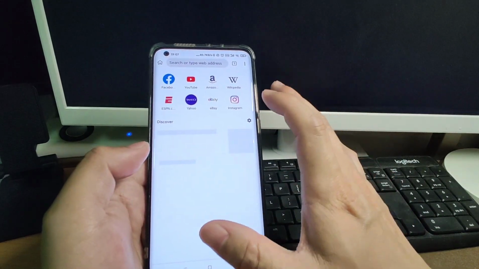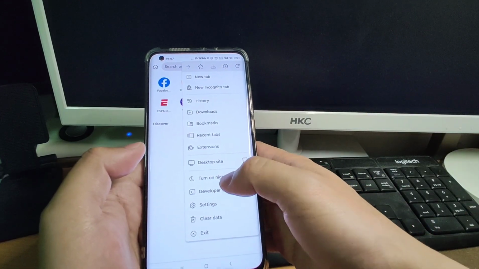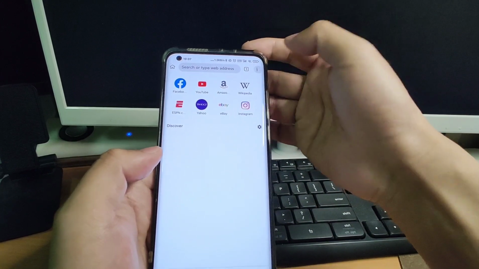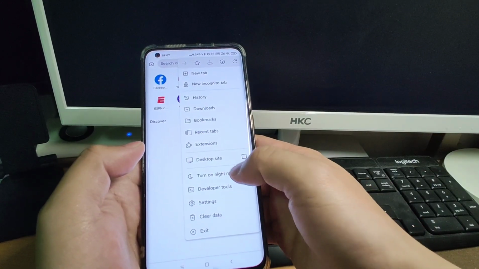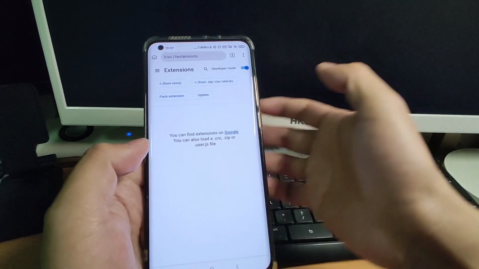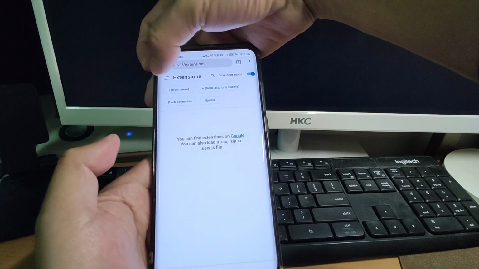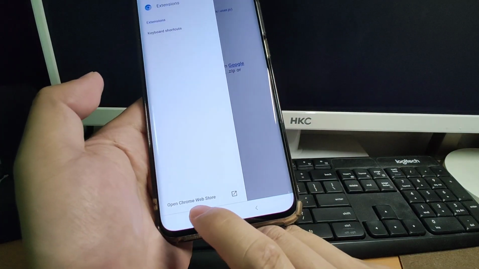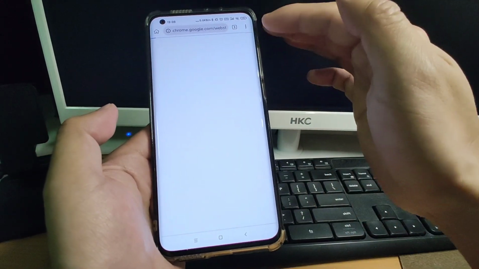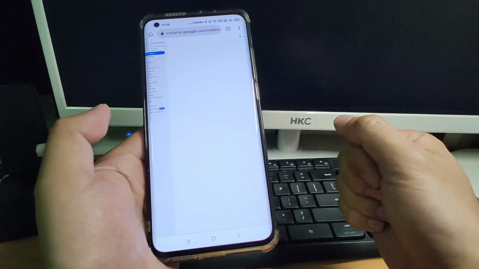This is the first time I open the Kiwi browser. Click the three dots at the top here, and you can see there's no plugin. So we need to manually install that plugin. We click the three dots and click extension here. Click extension, then click the three lines at the left top, and we can click open Chrome Web Store. Click it. So now we will arrive at the Chrome store to find the ChatGPT for Google plugin.